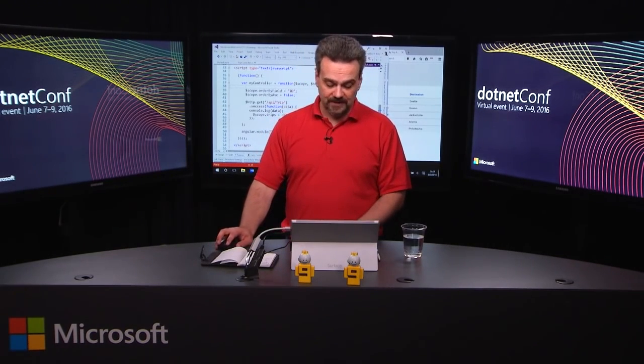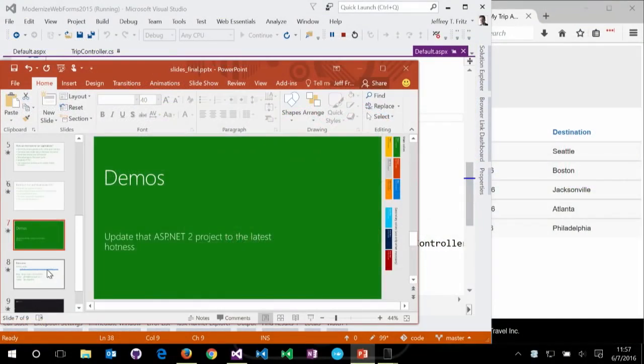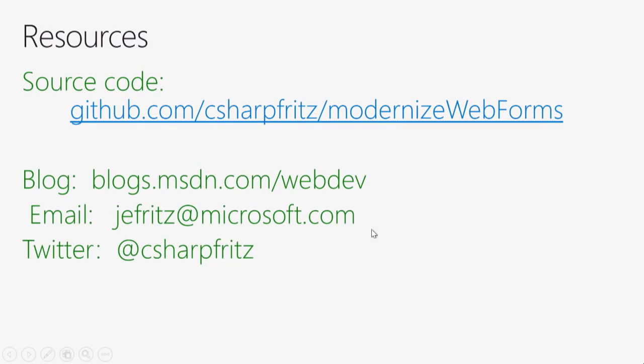Let me go back to the slides here to wrap up, because we are right at the end. So there was a question earlier about where can I get the source code for this? I put it out on my GitHub. If you go to github.com/C#Fritz, go to Modernise Web Forms, and you'll see all the demo code that I showed you here today.